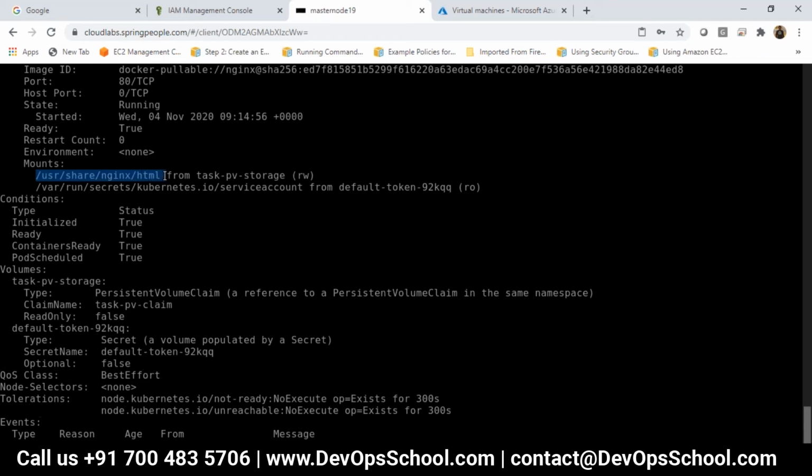This is inside your container. There will be a directory, /usr/share/nginx/html, which has been mounted with my data directory. Inside your container, you have a /usr/share/nginx/html directory, which has been mounted with the data directory on the worker node.